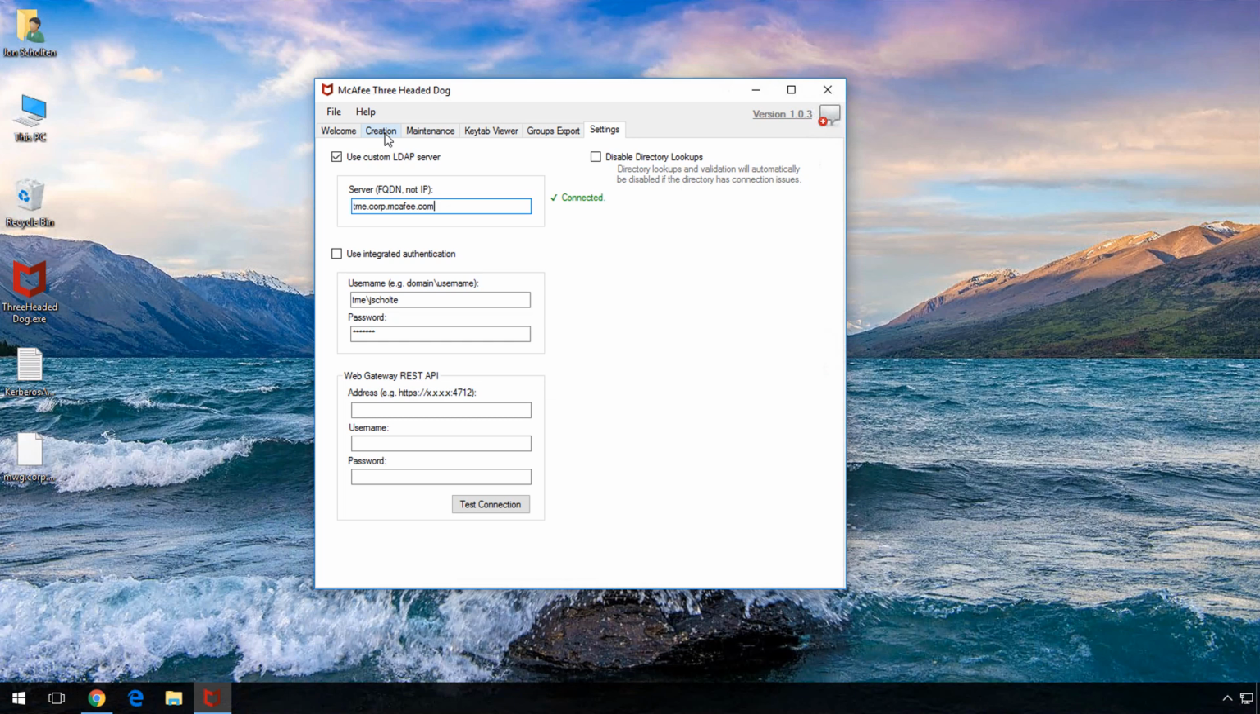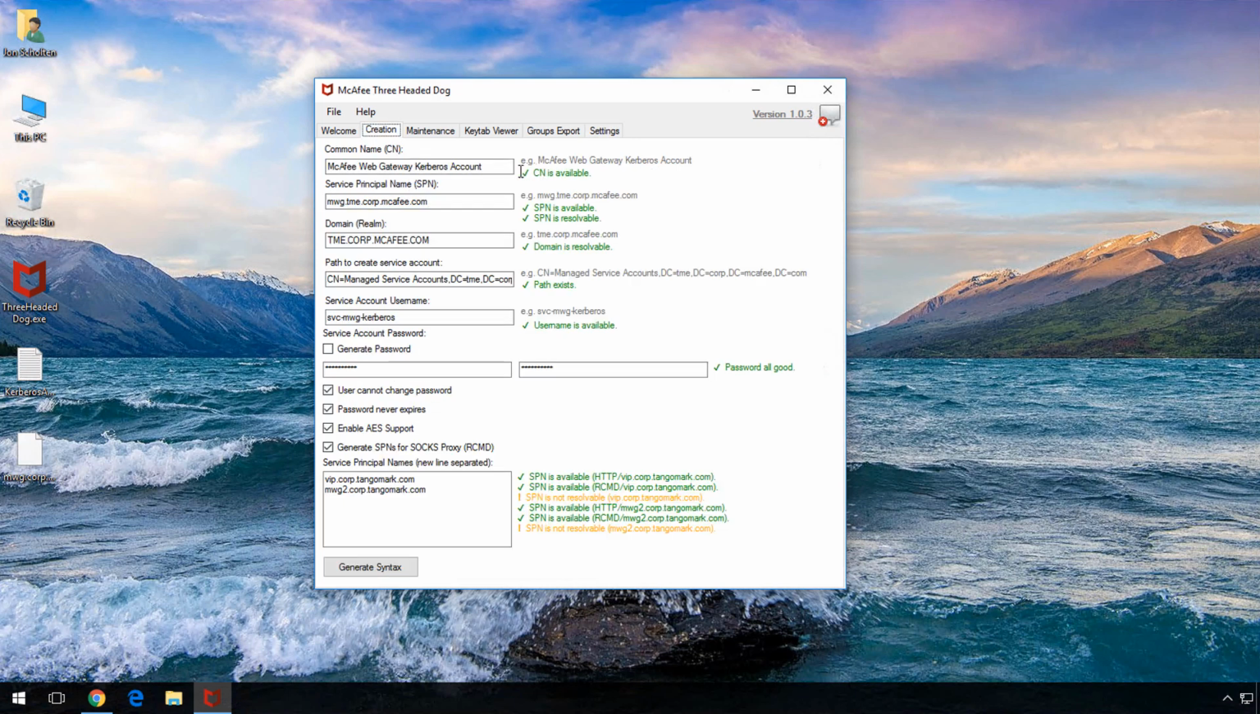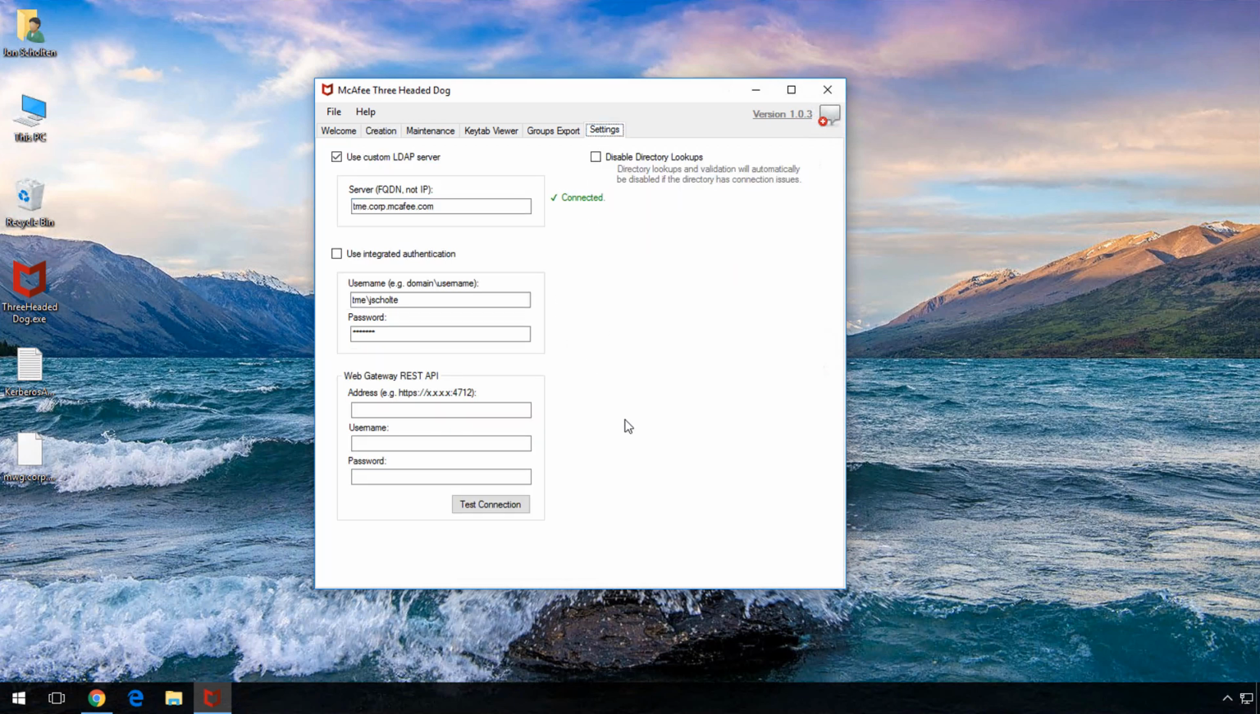So if we go back over to the creation tab, we can see that all of the hints that we've given you are updated to reflect the new domain. And if we go in there, I've already created an account using these SPNs, so they're not going to validate properly. But that's the tool. There's also a couple of options in here. You can configure the REST API for the groups export, so if you want to upload the list directly from here, you can do that.